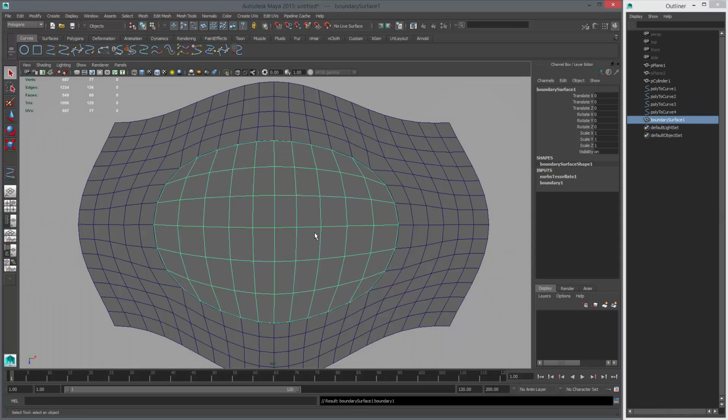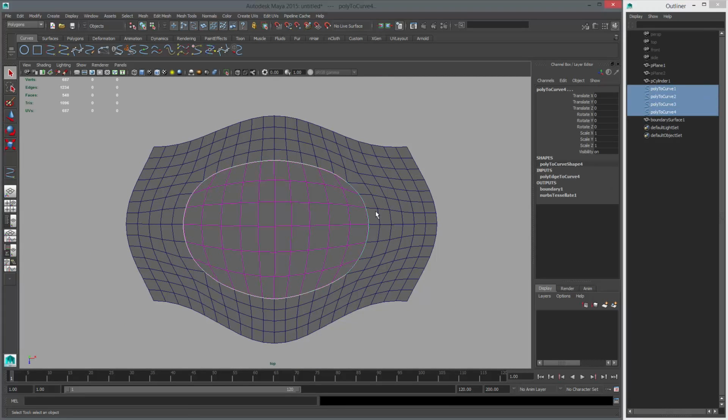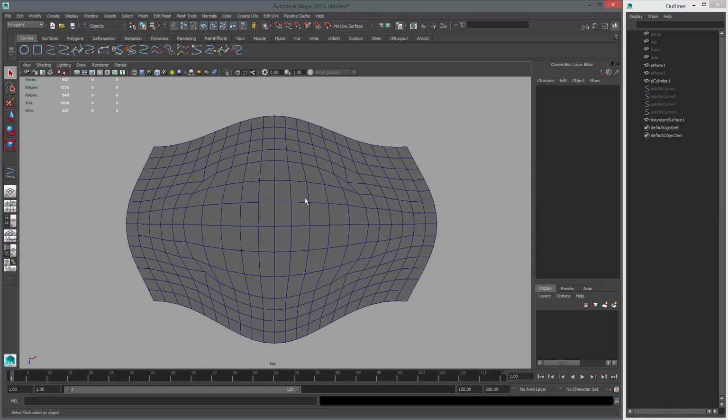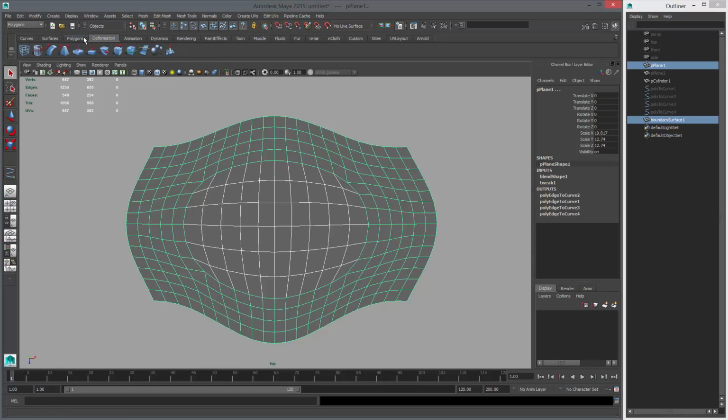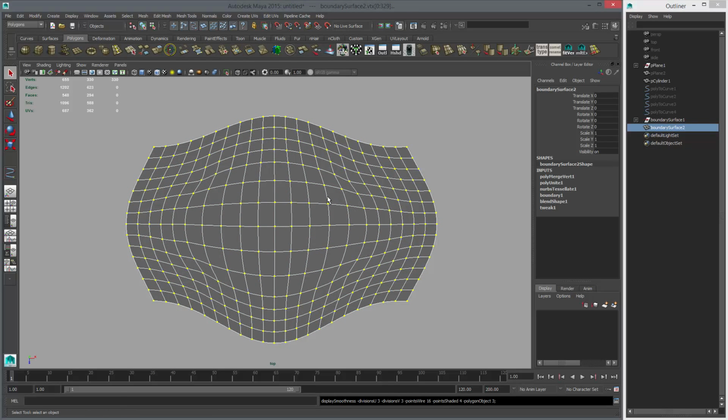When I click boundary, boom. And that's it. If we hide these curves, you can see it's pretty seamless. We can select both surfaces, combine them, merge, and then when you press 3, it's nice and clean.